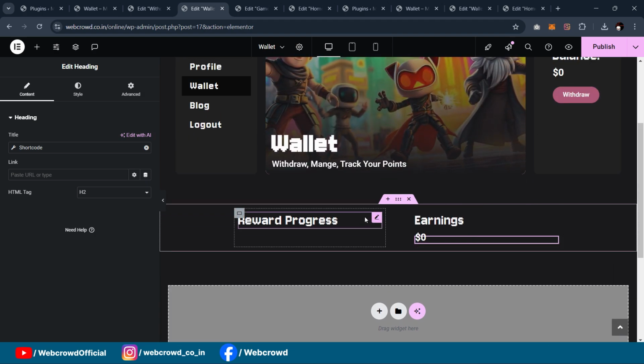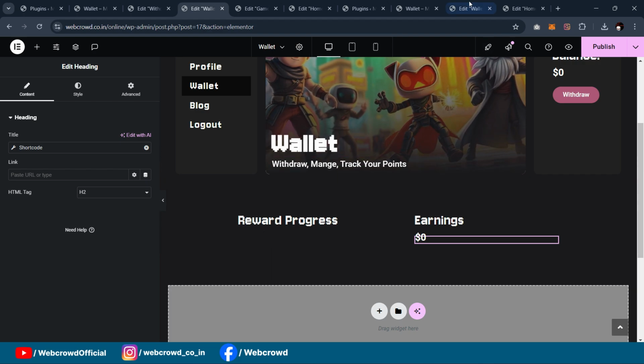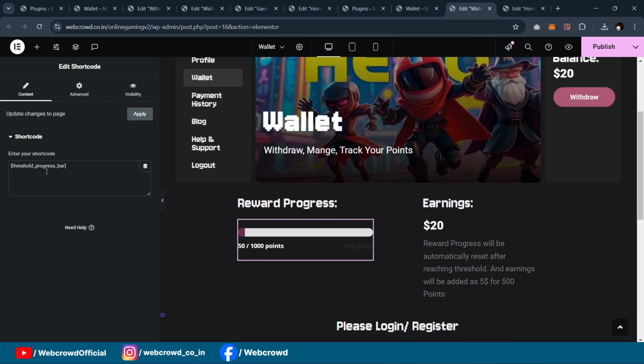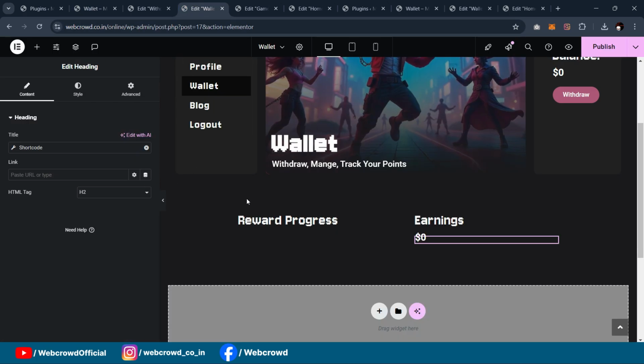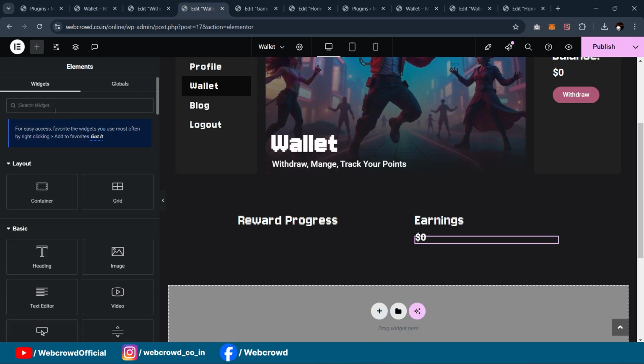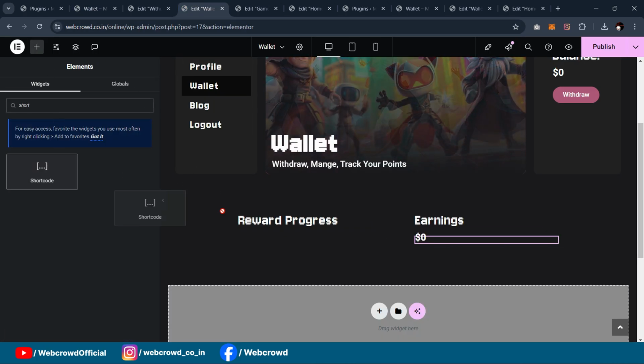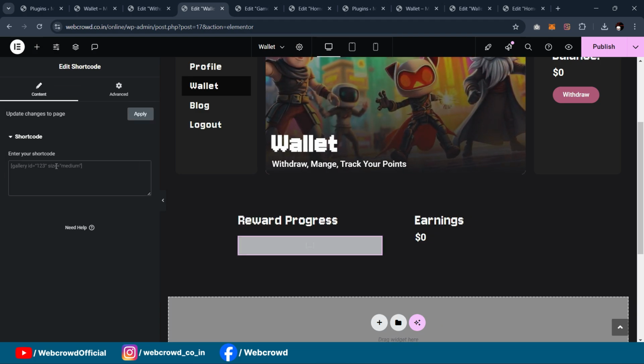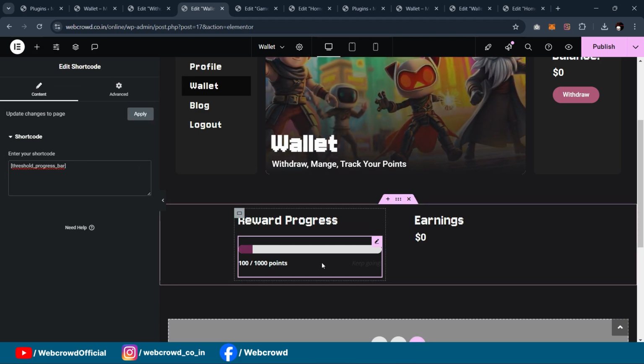Okay, and here we have to show the progress bar. So the shortcut for this progress bar is threshold progress bar. Search for the shortcut. So we got our progress bar.